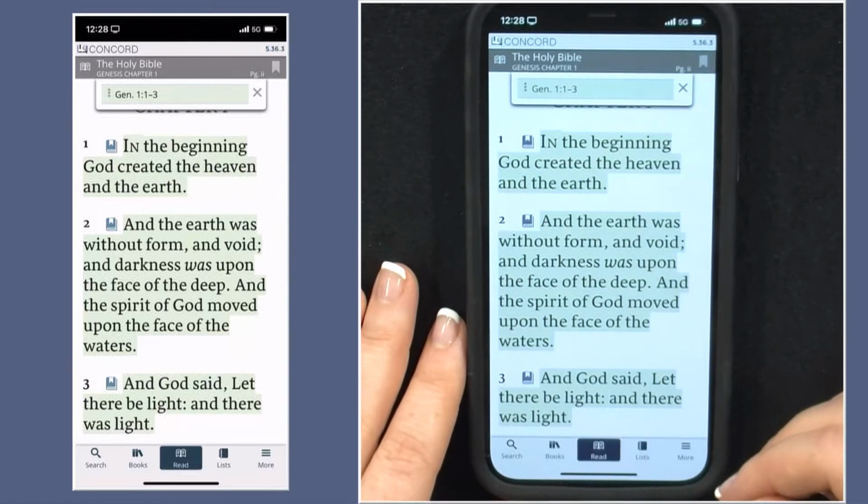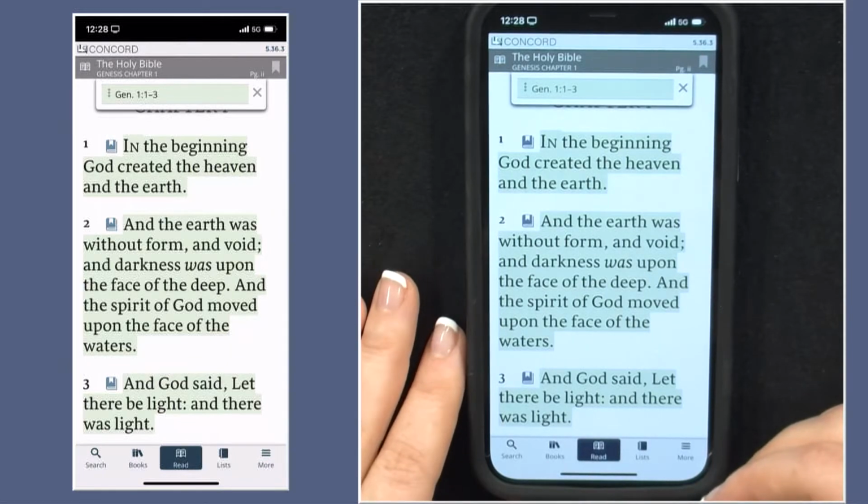I hope that this demo was a good reminder of how to search in Concord and how to copy and paste passages to share with others. So with that, I'll turn it back over to Pete to introduce our last demo.